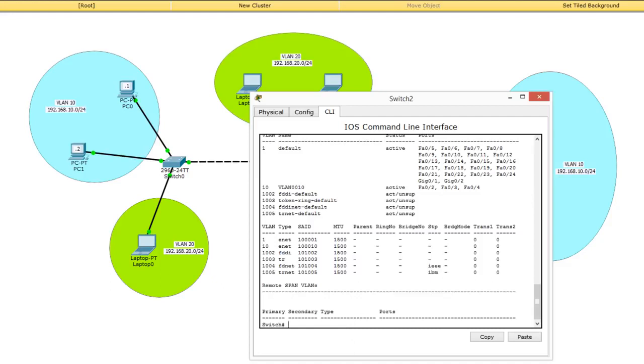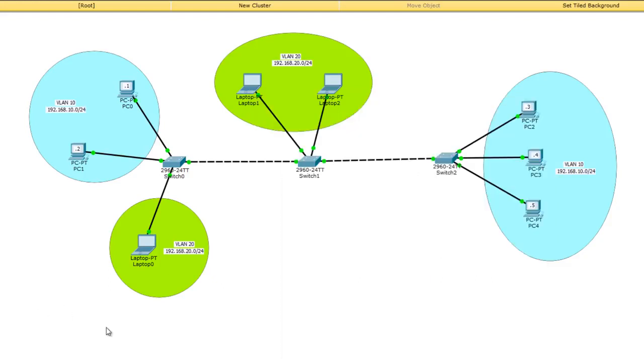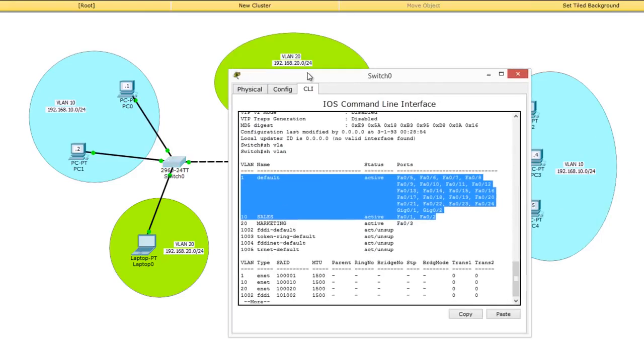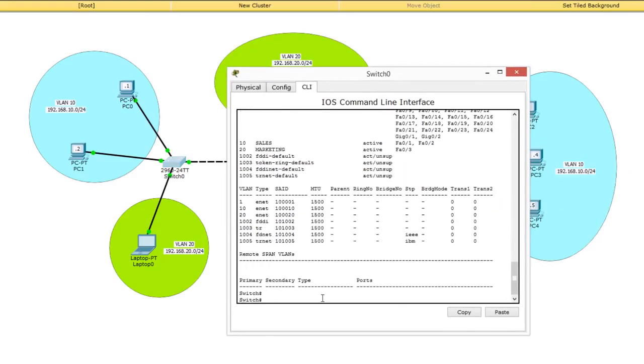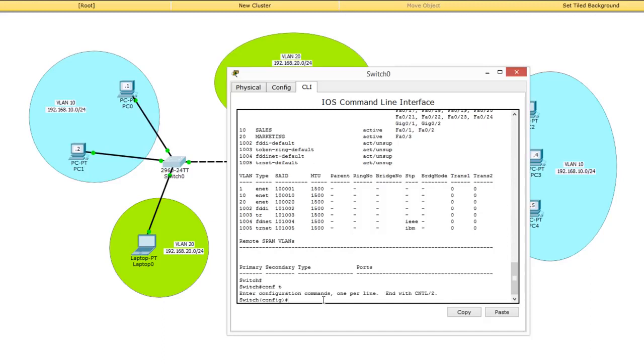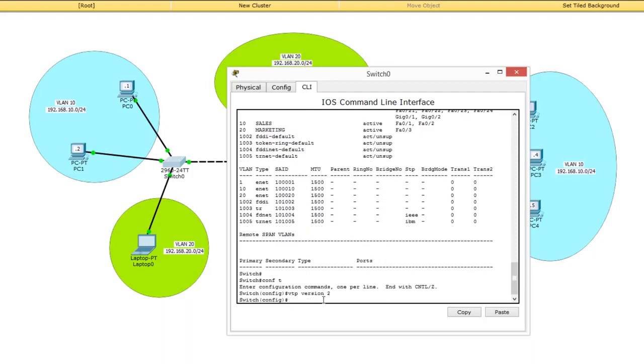Right, so what we will do is we will make this switch 0 the VTP server. So what I'm going to do is go into global configuration mode. I'm going to say VTP version 2. Right? This is how you change the VTP version. Like I said, by default, the VTP version of all the switches is going to be VTP version 2, right?